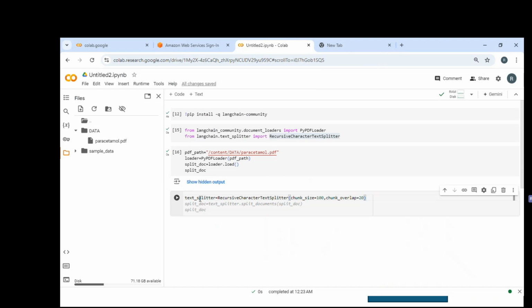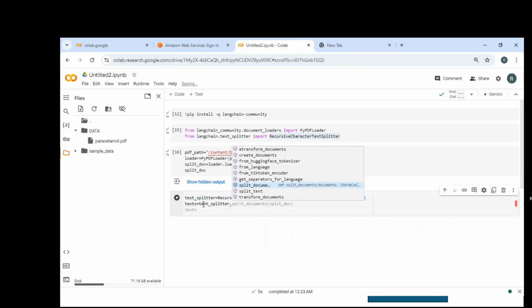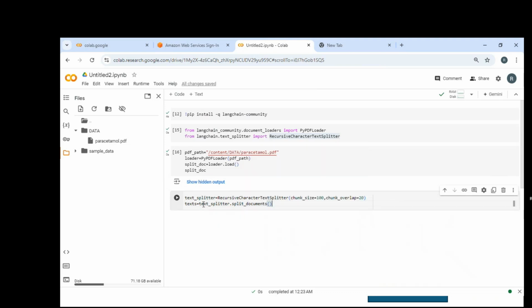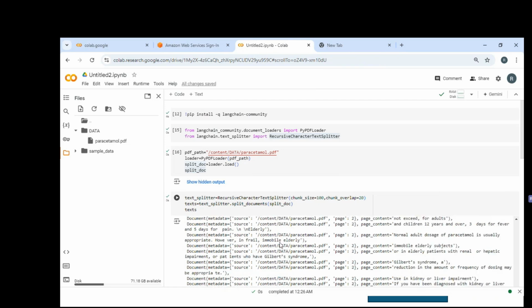Now once you have done so, I've instantiated it. Next, let's call it text, and I'm going to use this text data. I'm going to say split document by this split doc. All split here. Okay, now let's see how it looks now. See, it is all split here.